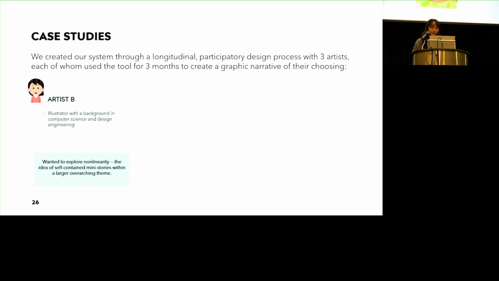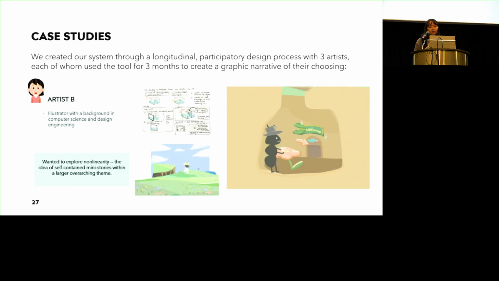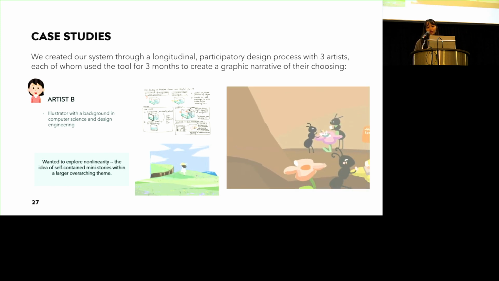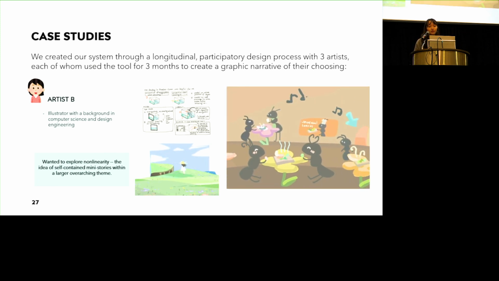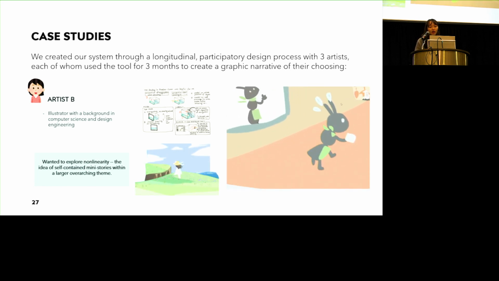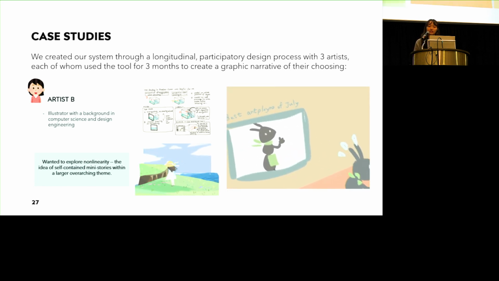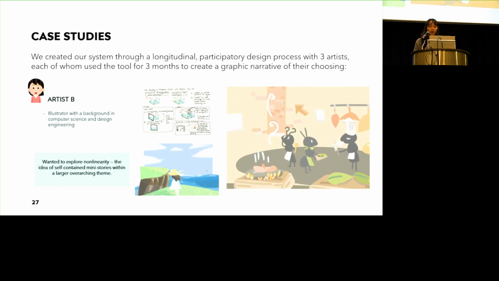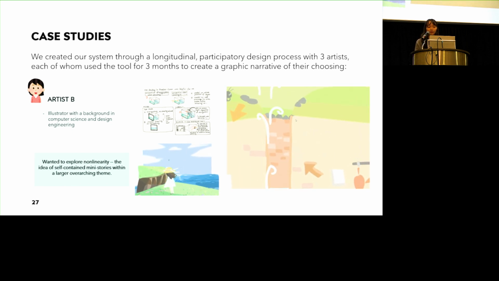In contrast to artist A, artist B instead wanted to explore the idea of self-contained mini-stories that are embedded within a larger non-linear narrative. So after some initial sketching, her final comic settled on an exploration of an ant colony in which each chamber in the colony had their own stories happening simultaneously. In this context, Parallax was more used as a blocking mechanism to obscure and reveal each self-contained mini-story.